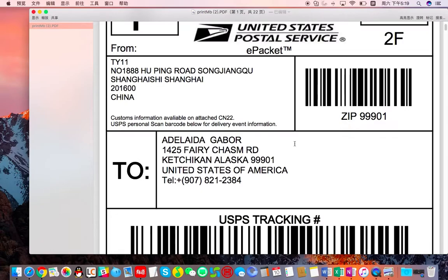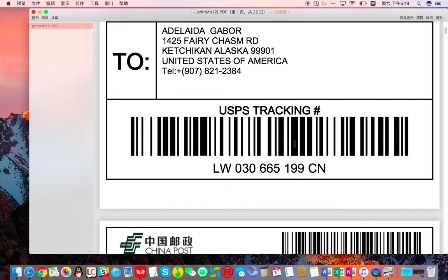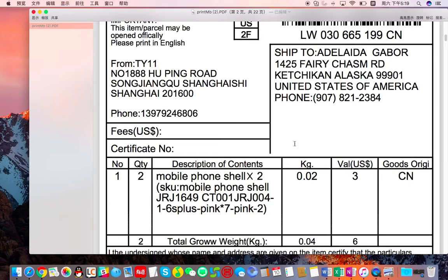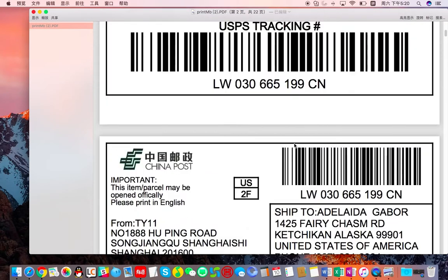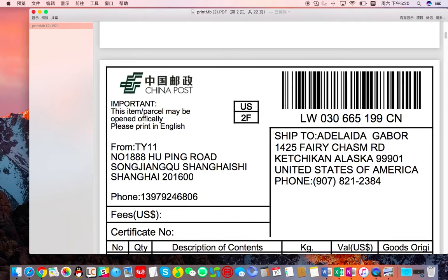This is the actual EPacket shipping label, like what I taught. I combine two different sides. You can see the other one is the front side, this is the back side. Okay, also the same tracking number, you can see, and also the same sender address, also the sender mobile number.